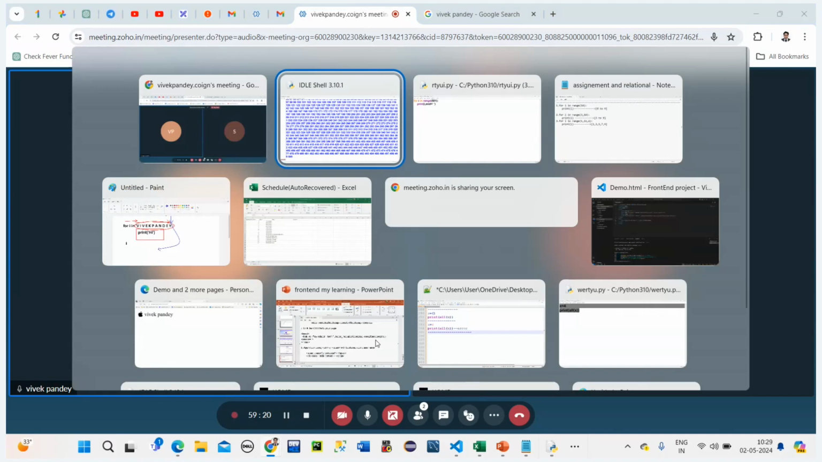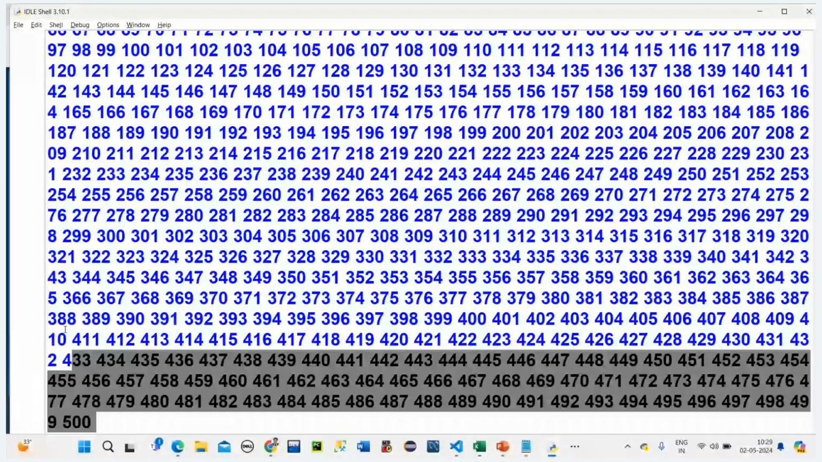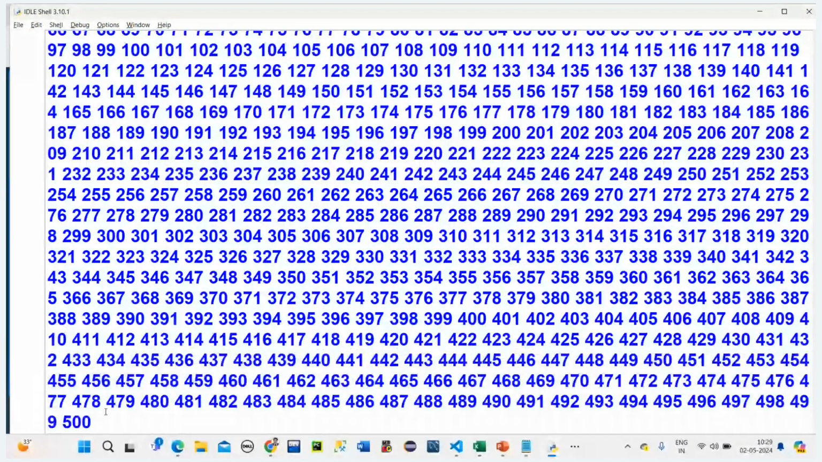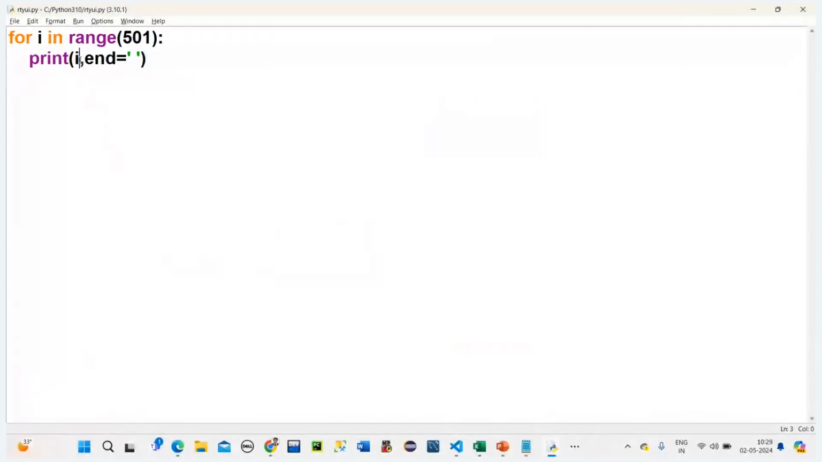See, up to how much printed? Up to 500. It is printing 500. So is it making our work easier or not? Yeah, definitely it is making it easier. Earlier, if I wanted to print 500 times, the whole session would go in that only. Print hi like this.